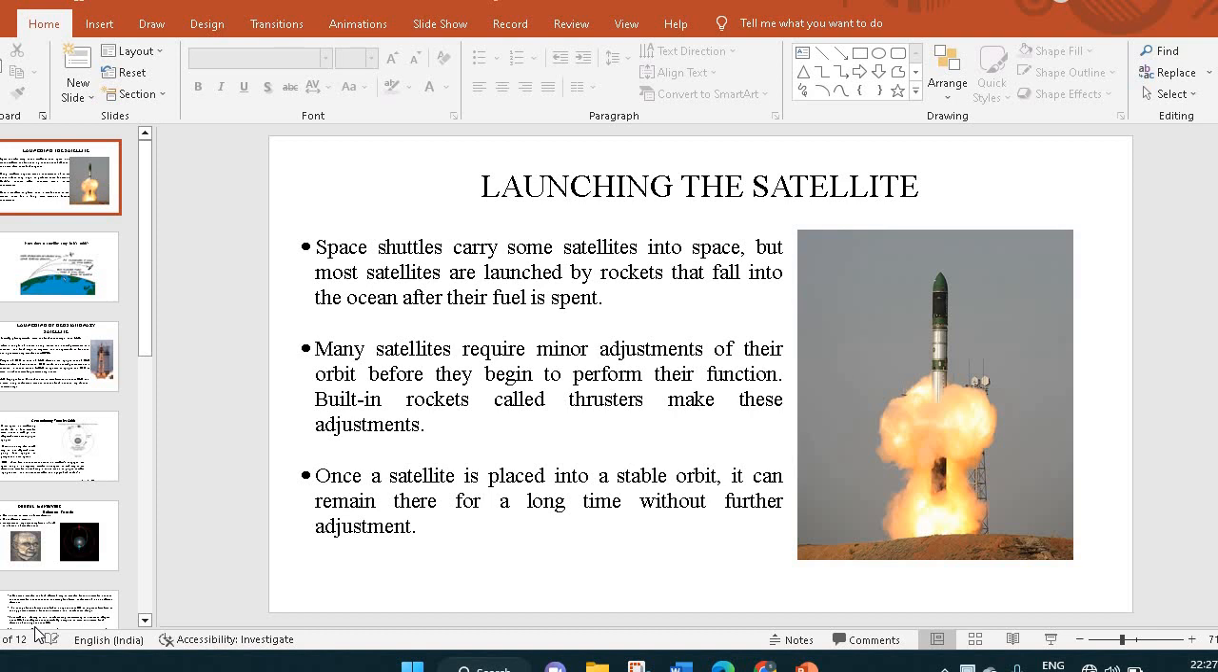Space shuttles carry some satellites into space, but most satellites are launched by rockets that fall into the ocean after their fuel is spent. Many satellites require minor adjustments of their orbit before they begin to perform their function. Small rockets called thrusters make these adjustments. Once a satellite is placed into a stable orbit, it can remain there for a long time without further adjustment.